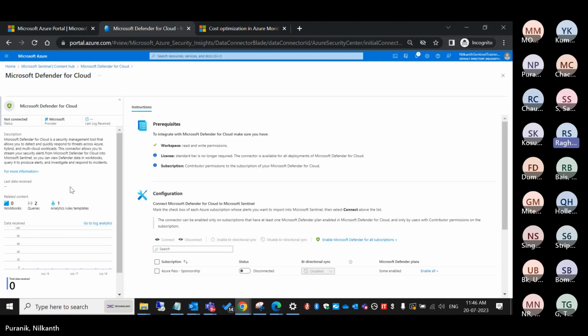Second, the standard tier is no longer required for this connector. Until a couple of months ago, you would only be able to enable this connector when you had a paid plan from Defender, which is the standard plan. But now this connector is also available for the basic plan. Basic plan basically means wherein you have just enabled the Microsoft Cloud Security Framework compliance, and you have not enabled any standard plan, which includes servers, storage, databases of Defender. And the third is you need contributor permission on the subscription.